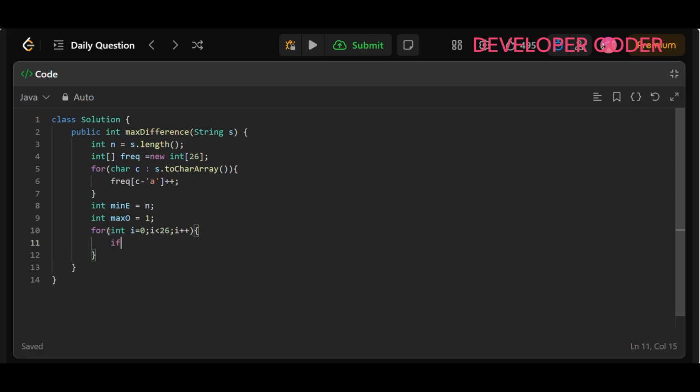and inside this you can simply check if the frequency of any particular character is 0, then we don't need to take that. So just continue from here, and in the else part check if the frequency is even. So frequency at i modulus 2 is equal to 0. If it is equal to 0, that simply means I'm talking about even. So for even, we need to update min e. I can simply write min e is equal to Math.min of the existing value of min e, which I'm taking as maximum, and the frequency of i. So now we are going to get some min e value.